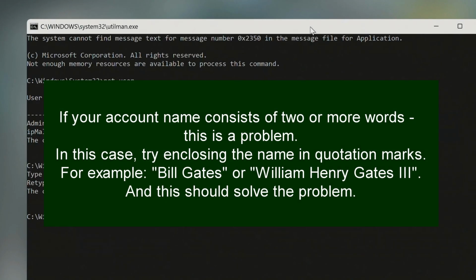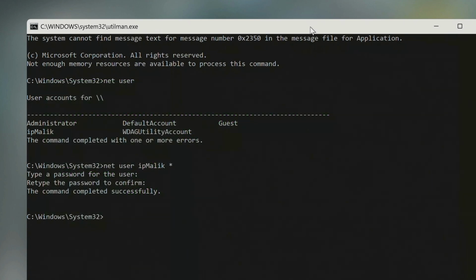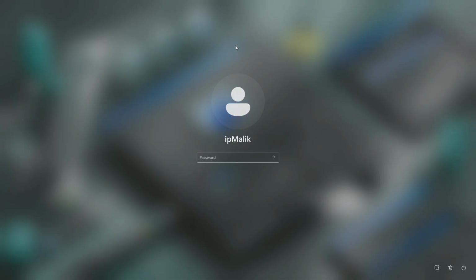If your account name consists of 2 or more words, this is a problem. In this case, try enclosing the name in quotation marks. For example, Bill Gates, or William Henry Gates. And this should solve the problem. To exit the command prompt, write exit, and press enter. Now you do not need to enter a password, and to enter Windows, just press sign in.